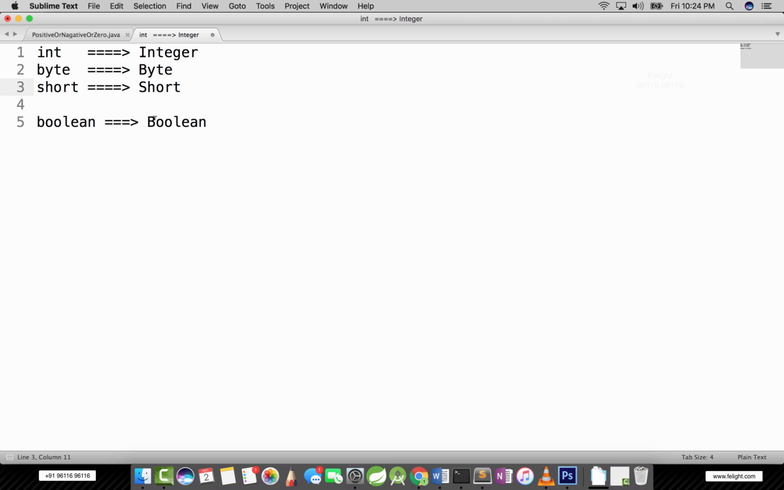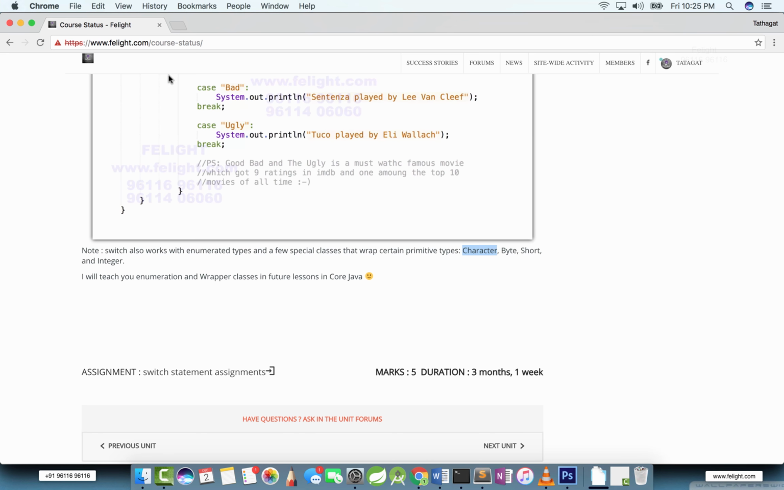So what are these things? They are basically called wrapper classes. That means for every primitive, Java developers have given a class, which is called a wrapper class. We are going to study wrapper classes in the near future in core Java. I think I have covered this in the collections topic, which is the last part of core Java, so no need to worry about that.